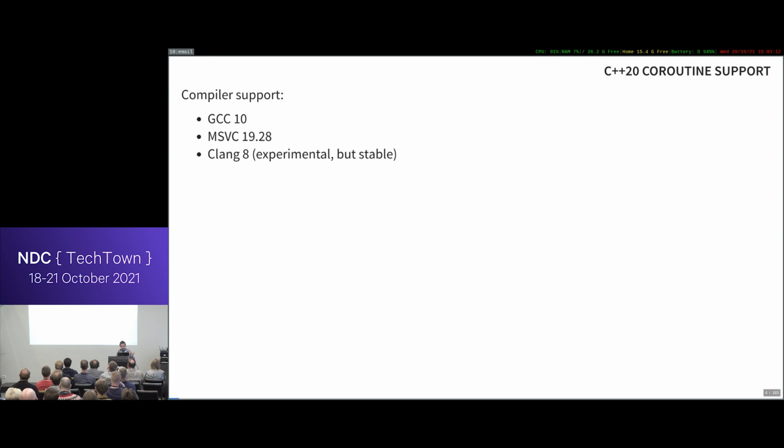GCC supported it from version 10. MSVC supported it early, but I tested only on the latest, so I'm not sure how good it was before. And Clang supported it from the 8th version. It's still under the experimental branch namespace, but works okay. I don't know why it's still there.